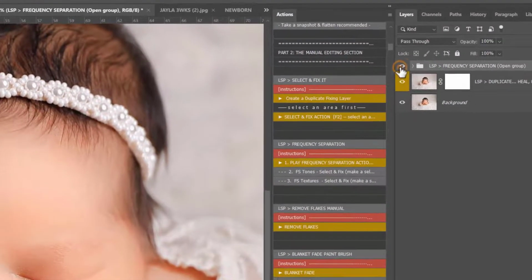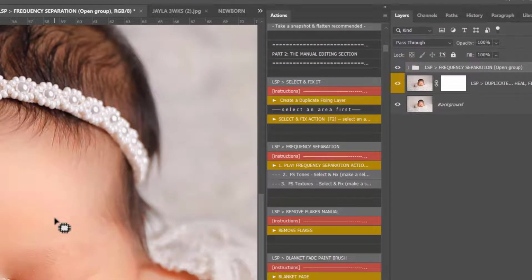It's not something to be afraid of. If you've not used it before, it's actually really quite simple when you get your head around it. It's just a little bit time consuming. If you've used all the actions above, like the skin fix actions, you probably won't need to use frequency separation. But it's in there for you if you do want to as an option.